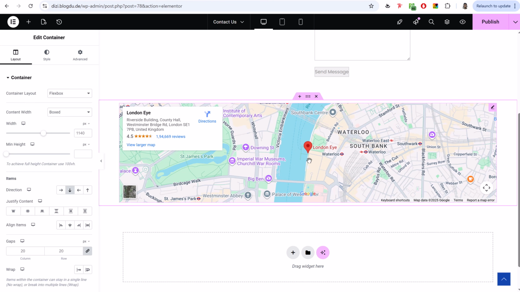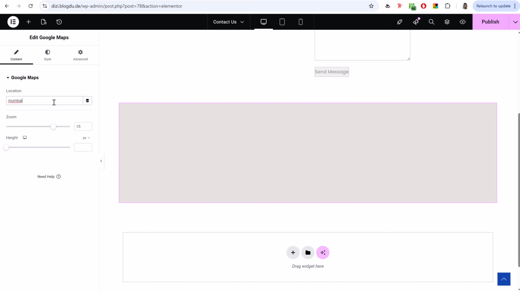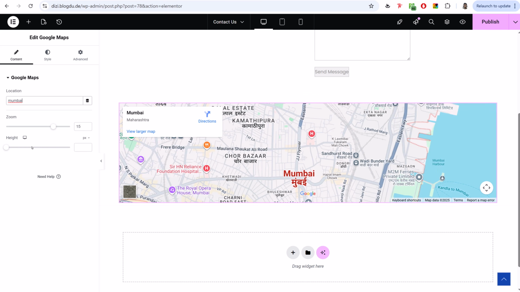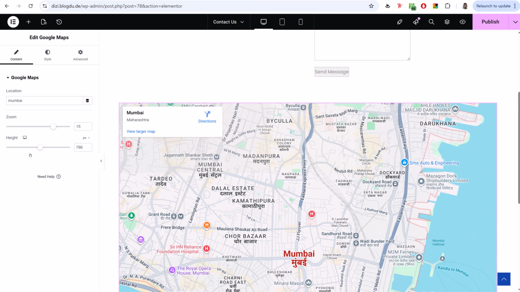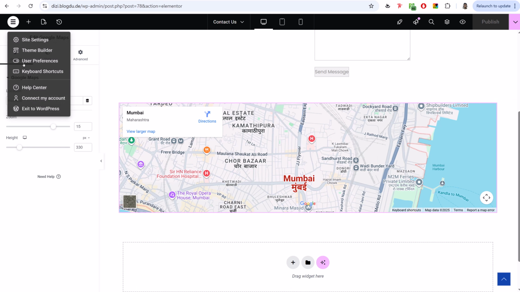Now for your address, by default, some London address is given over here. You can replace it with your own custom address. And to do that, you can simply click on this pencil icon at the top right corner of this map. You will get this location thing. Whatever your location is, you can type in that location and you can zoom in, zoom out. You can increase the height of this map, decrease the height of this map, whatever you want, you can do that and click on publish. So with this, we have also created our contact page.